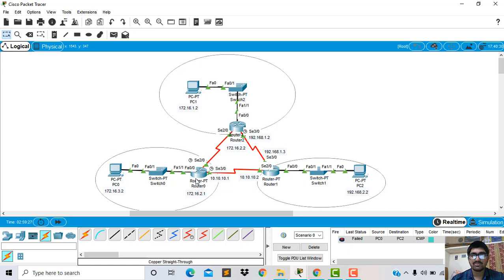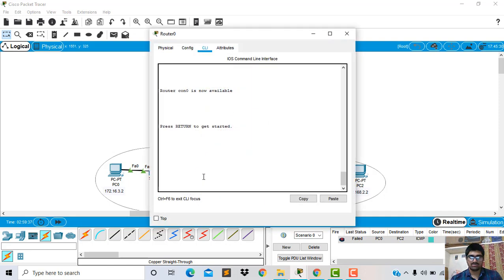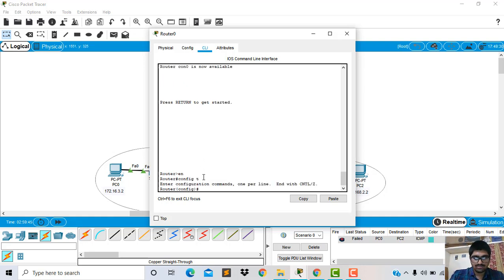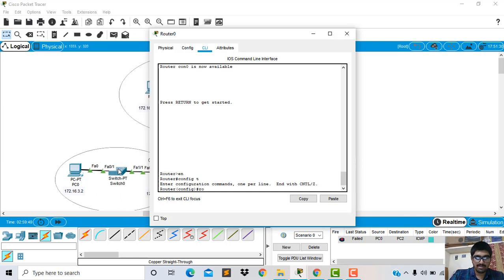To send the packets from different networks, such as from PC0 to PC1 and PC2, the network addresses should be present in our router 0. Now we'll perform that action. Enable, config t. To perform this, the command is router RIP.